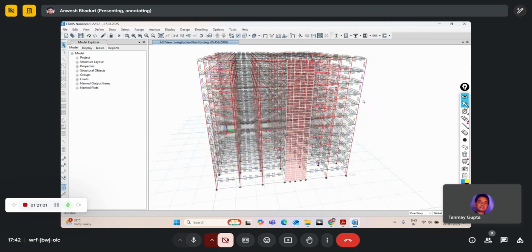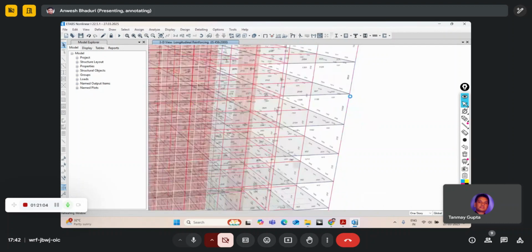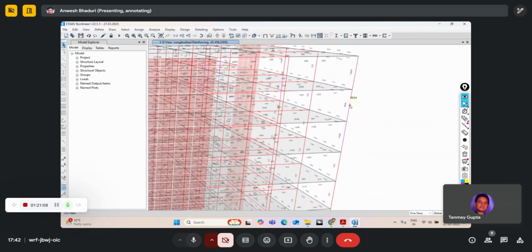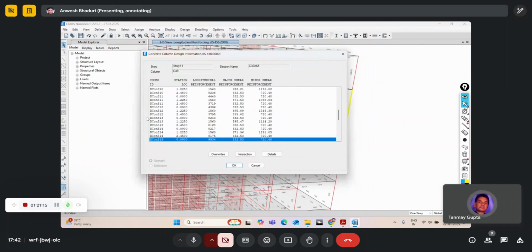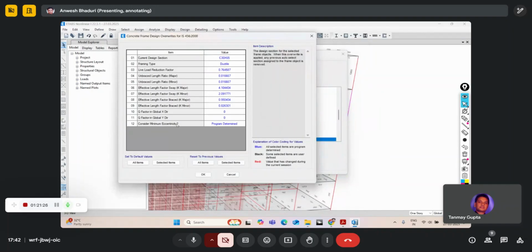Now for the column, we are getting this area of steel over here. If I take the cursor to this column and right click, a window pops up. This is the concrete column design information. Here we have three buttons. We have the overrides button, where you can check what sway factor and unbraced length ratio has been used for the individual column.